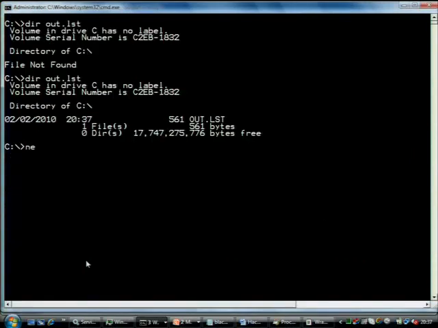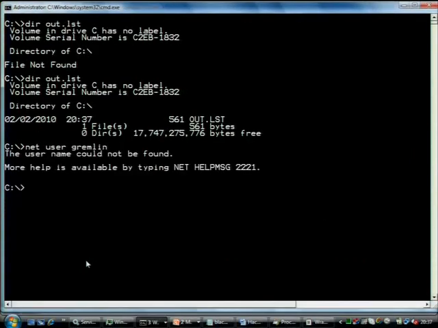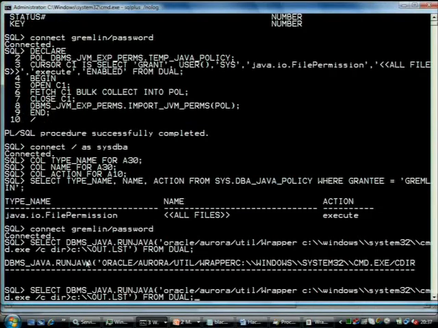So if I go net user gremlin, we can see there's no user called gremlin. So let's go and create ourselves. Obviously, this is all going local on my machine, but this is actually a remote attack. This is as if I was connected remotely to an Oracle server.